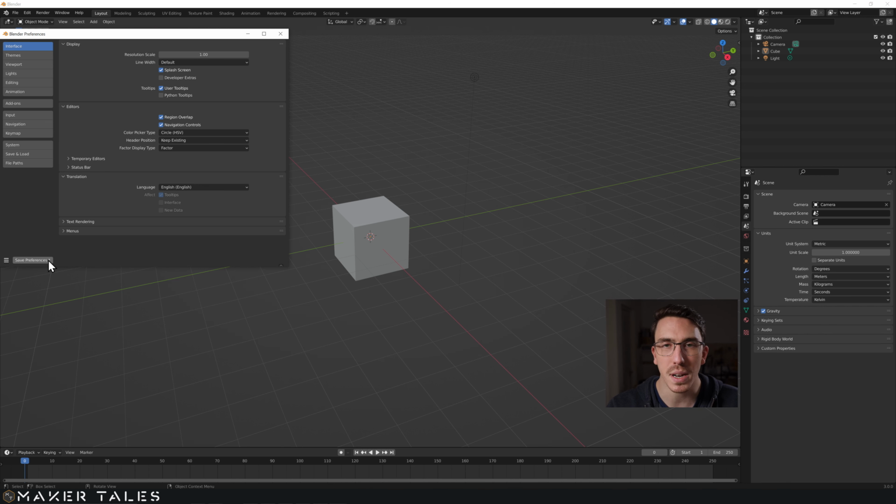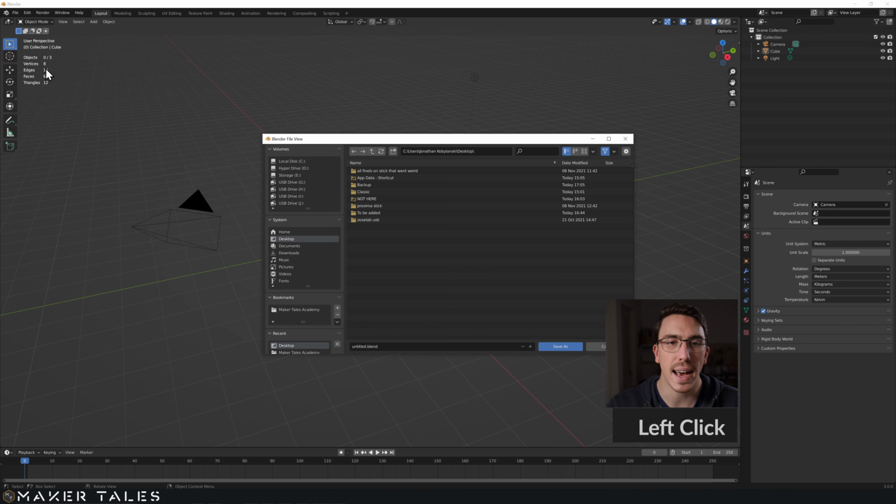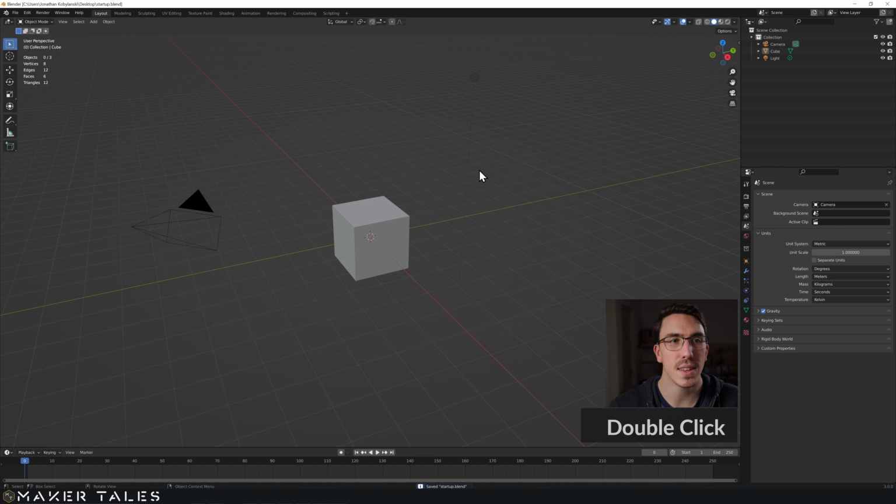And you see here, save preferences. There's a little star because it hasn't saved. So let's click that to make sure that those are saved in place. Now that I've done this, I need to save this file as well. So I'm going to go File, Save As, and on my desktop, I'm going to save this file as Startup. So that is going to be my startup right there. This is going to be my quote classic version of Blender.